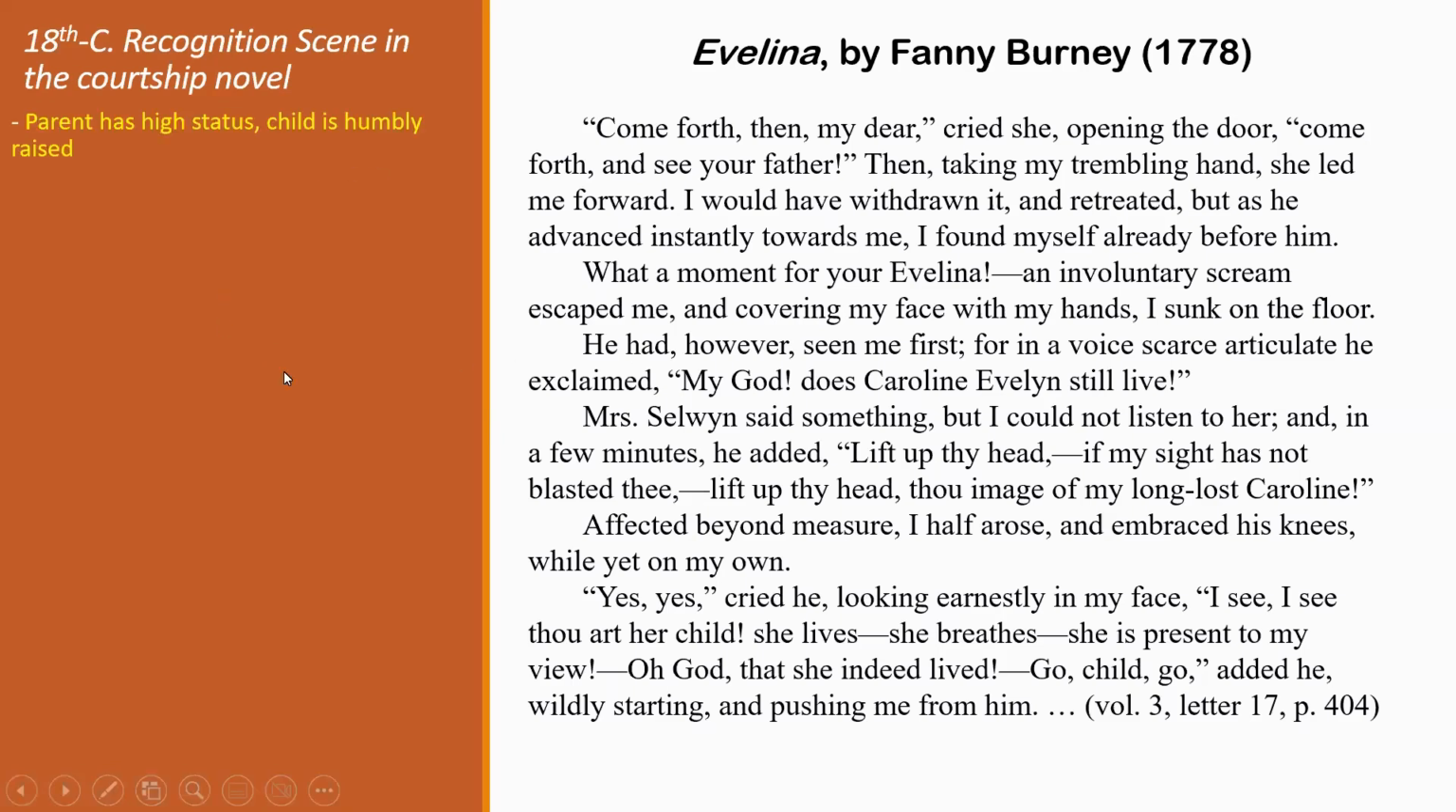So the father. Evelina has been escorted to her father's house by a mentor and companion, a Mrs. Selwyn, who leads her to her father. And if we look at the second paragraph, at the moment she sees her father for the first time, she recounts, "What a moment for your Evelina! An involuntary scream escaped me, and covering my face with my hands, I sunk on the floor."